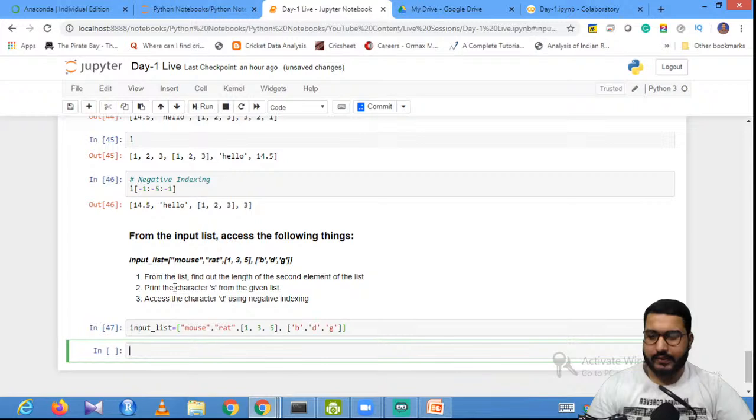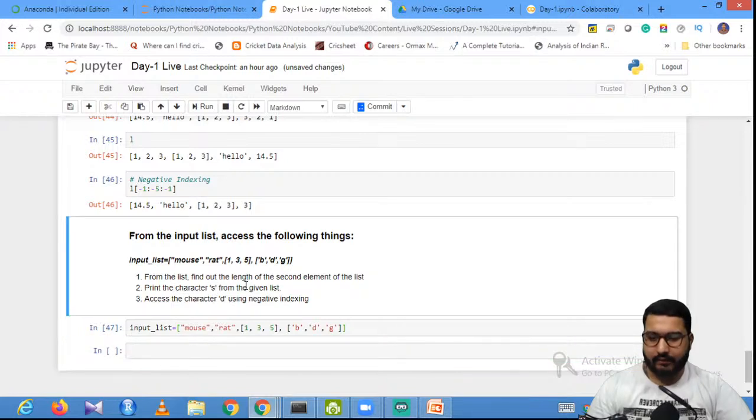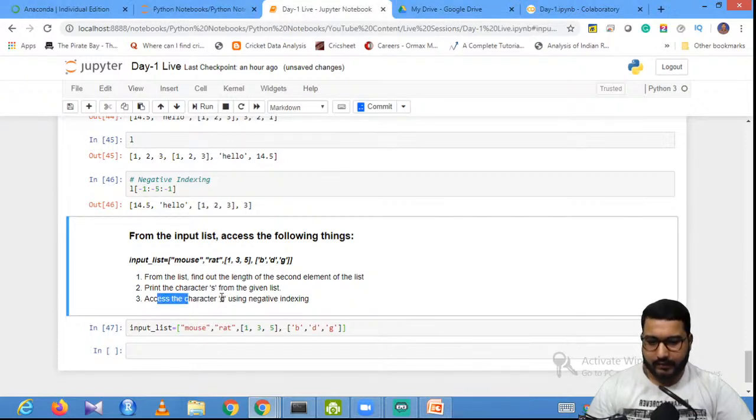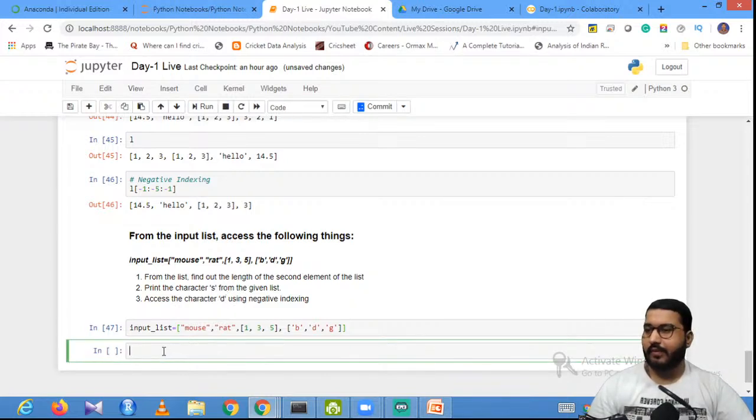Similarly, the next question is to find the character S from the given list. So this is your character S. Now how can you find this character S? And finally you have the character D, which is over here. Try to solve this and then let me know.